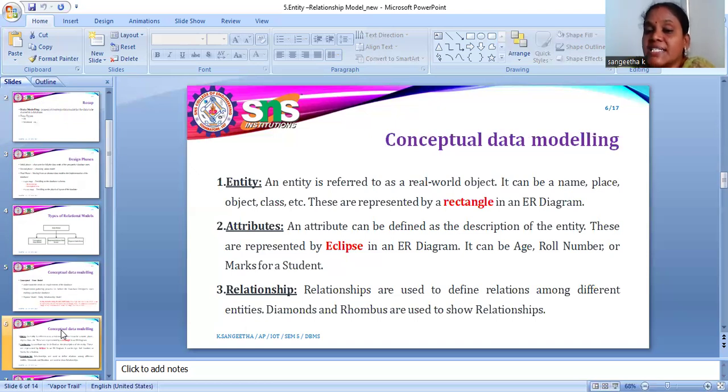Relationship means that in a particular organization one or more entities are participating, and the relationship among the entities in that organization is represented by the relationship shape. The diamond or rhombus shape is used for representing it.